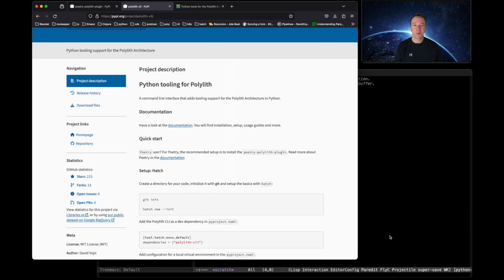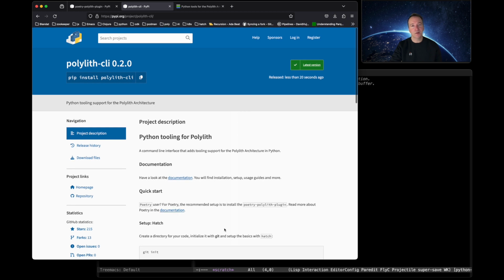A quick introduction to a new tool that I have developed and released. It's called Polylith CLI, and it is a command line interface that adds tooling support for Python projects using the Polylith architecture. We have had that since before, but only for Python and Poetry. So there is a Poetry plugin that adds the tooling support, but with the CLI, it is now also possible to use other dependency and package management tools other than Poetry.